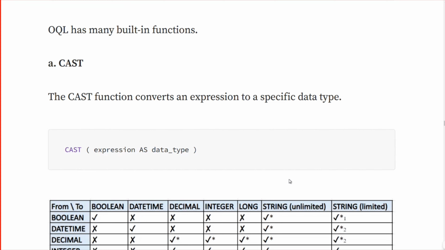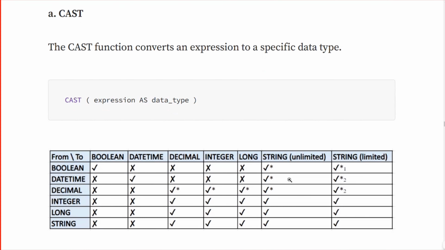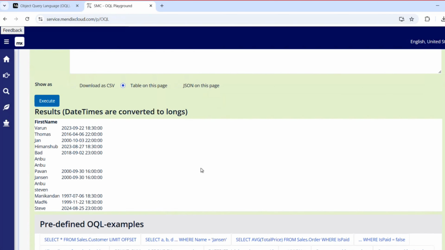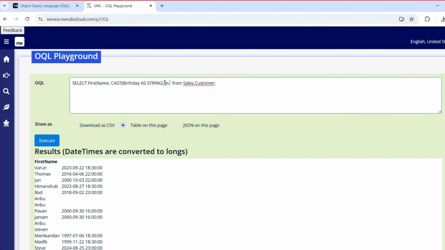Now we are going to see the OQL functions. We are starting with the cast function. It's kind of typecasting. We can change the data type to any data type as per the below table. In OQL, mostly we are using this for date actually, because we are getting date in an opaque format. In this example, birthday date field, I'm just typecasting to string.